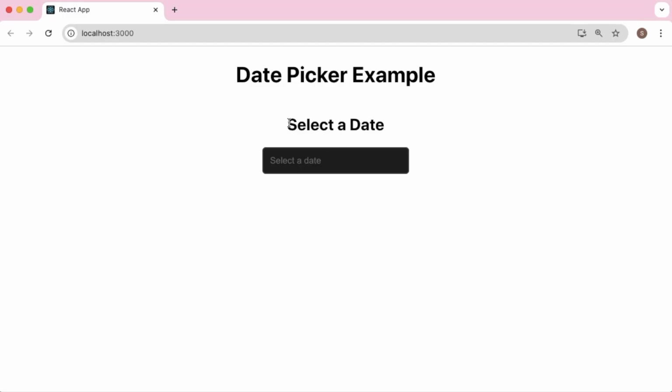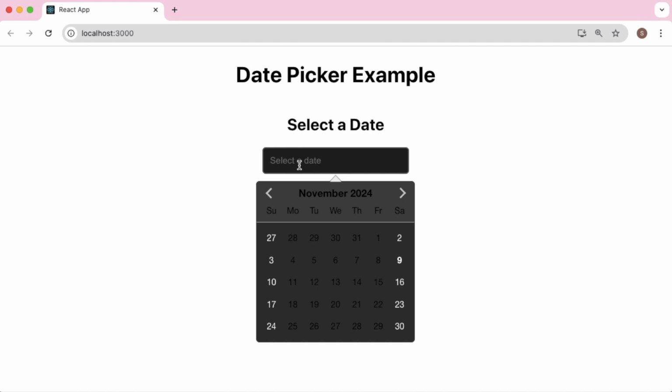Now you can see we got the header which we have mentioned and the date picker. And when you click on the input box here, we get a fully functional date picker component with a dark theme as expected. You can customize it further to suit your needs based on your requirements.